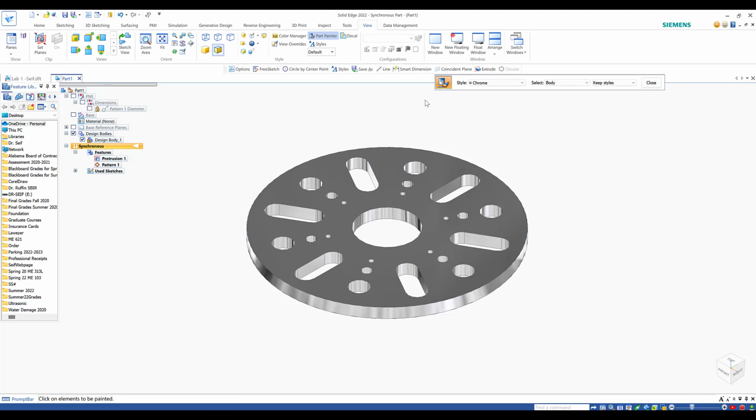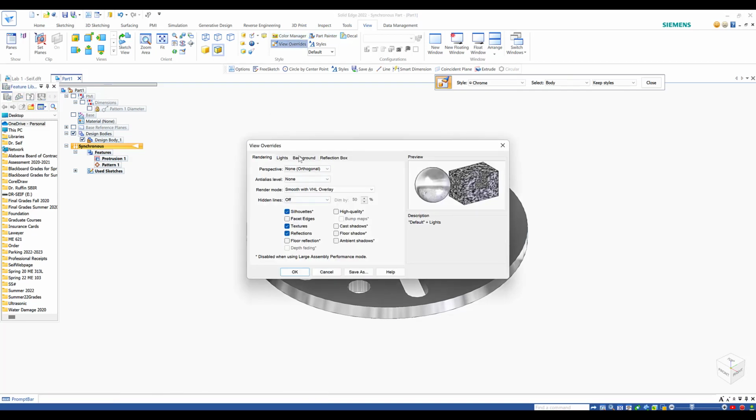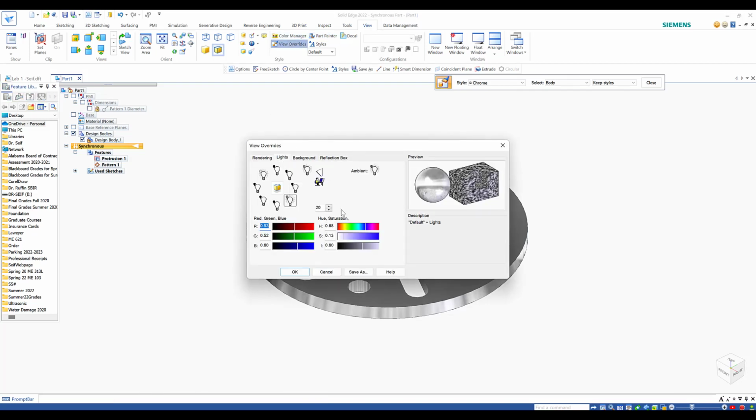One of the other things I'd like to do is View Override. I can change the light of the part, so instead of 20%, I can increase the light. The part becomes lighter or darker, whatever. You can choose that, and we'll show it in some other application.